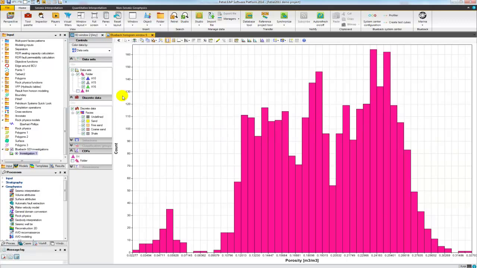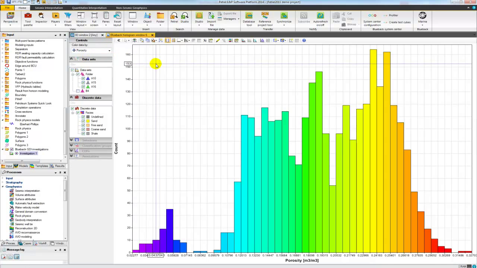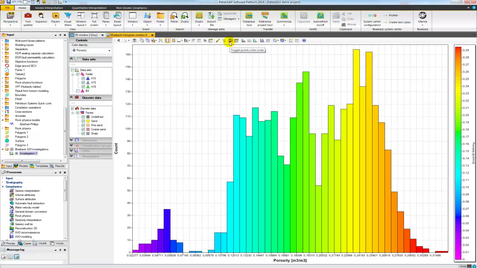The next thing that can be useful with the histogram is to maybe color by one of the properties. So at the moment I'm displaying porosity, so I should color by porosity, and here I can get a nice visual representation, and I can also easily add a legend here using the color scale icon at the top, just to give some extra context to my graph.